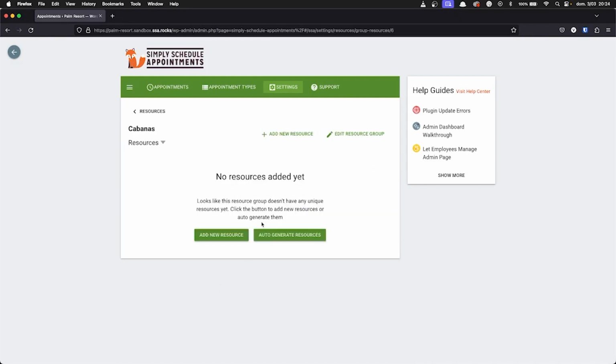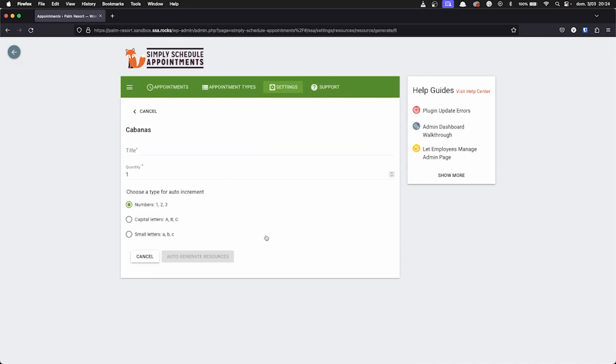We have the cabanas resource created but no items, so let's add a few. We can auto-generate cabanas by adding an increment value to the end of the title, like numbers or letters, or we can add them manually if they have specific names.